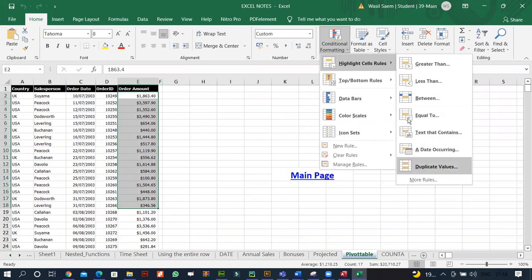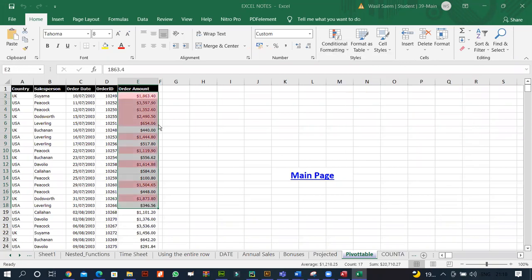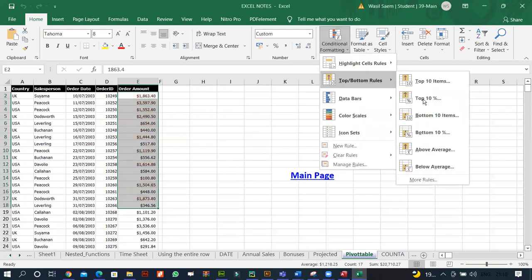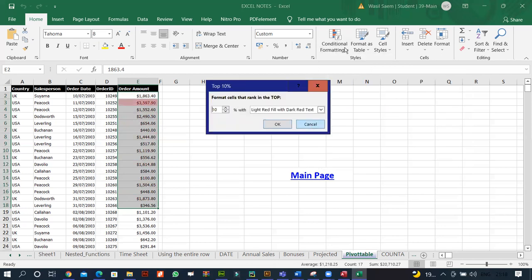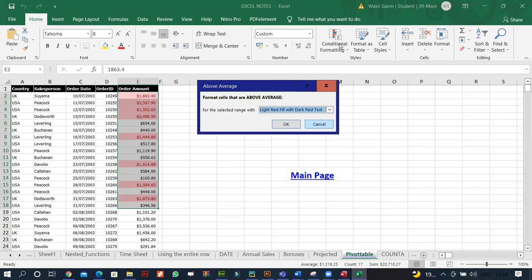This has not come up a lot in the past papers. Now this is also important, top/bottom rules. Top 10 items will be highlighted. Top 10%, it will calculate itself. And bottom 10%, above average, below average. All the values that are above average will be highlighted, and so on.